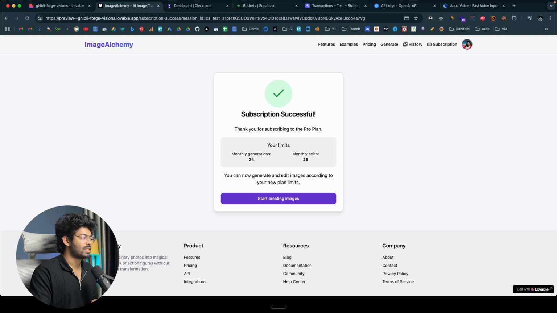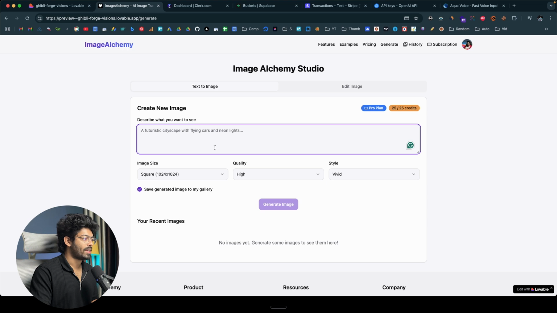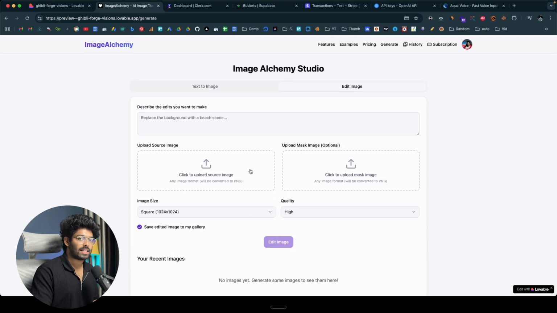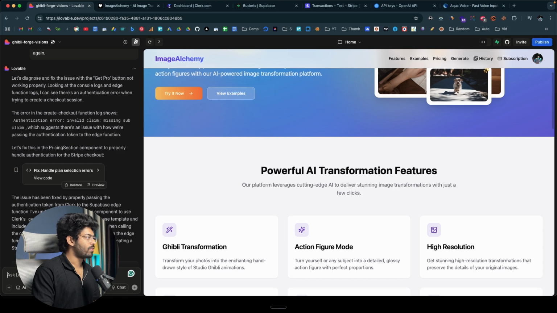Your limits, monthly generation is 25, monthly edits is 25 as well. And now if I go to the generate page, there you go. So pro plan 25, 25, and now I can go ahead and enter a prompt and generate an image or upload an image and turn it into a Ghibli styled image, or let's say an action pack figure kind of a photo, or let's say create any kind of photo that is supported in the GPT Image 1 model. So everything is done. So all the features that we asked for are now working within our app, and we used Lovable for creating the app from the ground up.